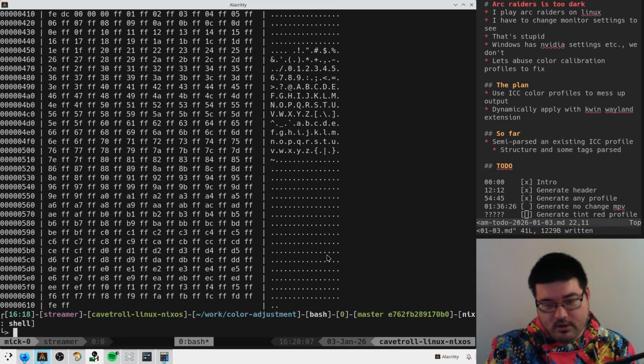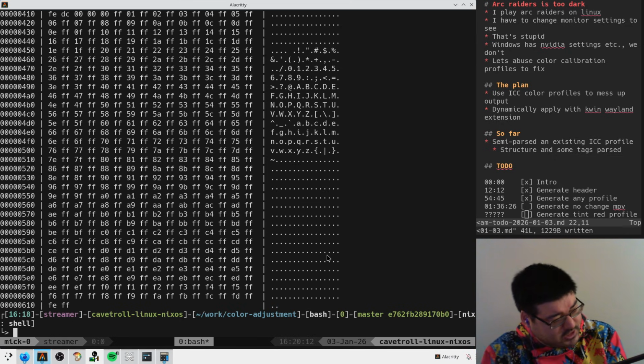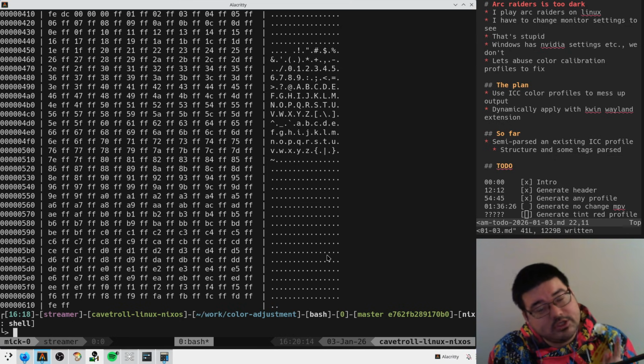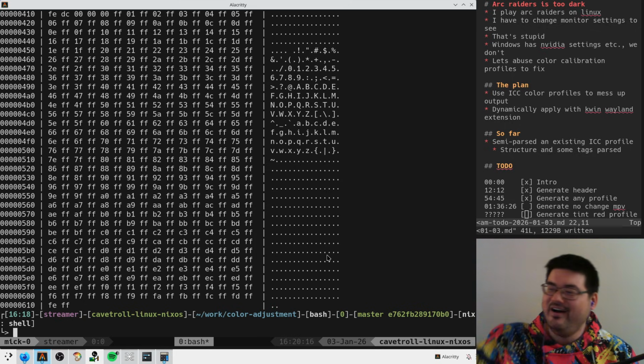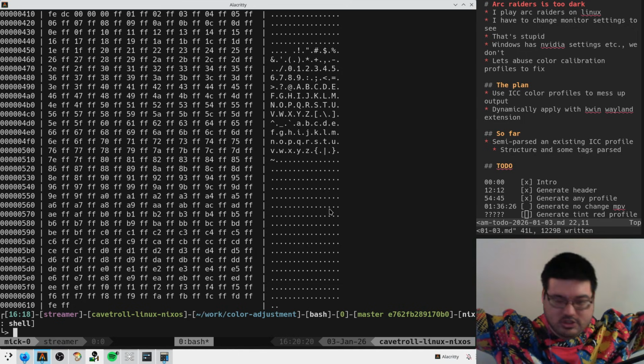Cool. All right. We can call this a success. We haven't been able to generate a no change thing. We do have to generate a thing that changes stuff. Or just have darker darks. Yeah, we can just not make what we wanted.